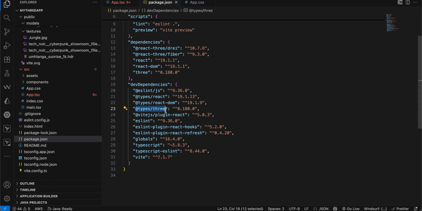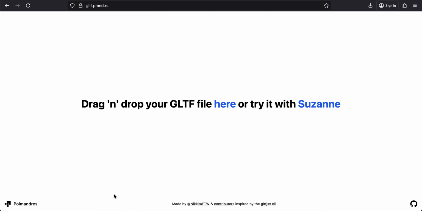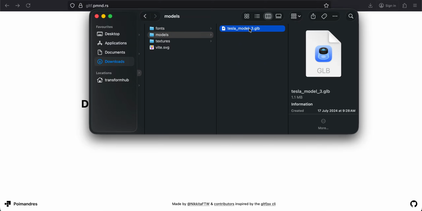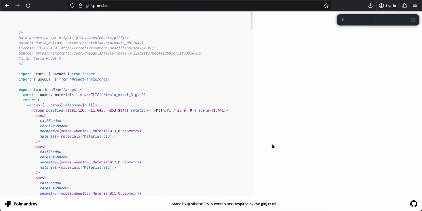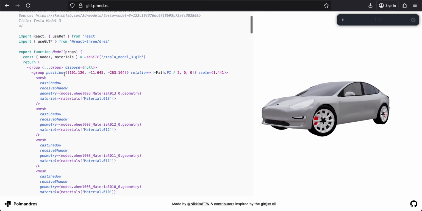Next, you can see this is the Tesla model which I'm using, a GLTF model. There are two ways to load a GLTF model. You can directly use a primitive, or if your model is complex, there is another way. You can just go to your model and drag and drop it to this particular website. So here is the model, right? This is a pretty complex model, and if I just drag and drop here, you can see it is giving me all the code for it.